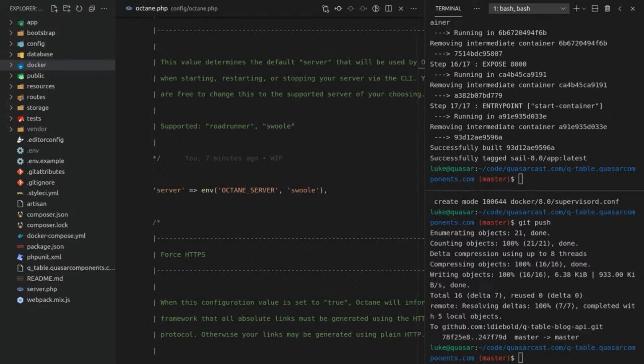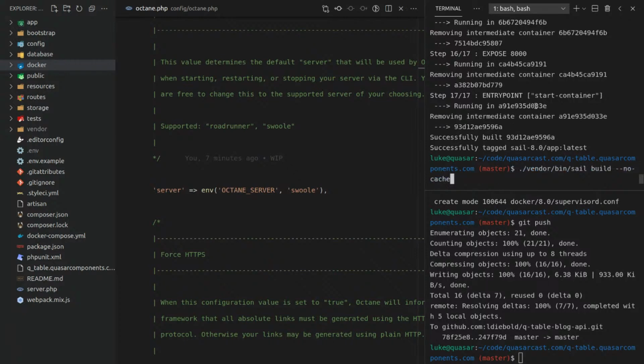And give it a second. It's going to take more than a second, actually. In fact, it's going to take longer than the rest of this video for that to propagate. All right, this is running now, though. So let's have a look and see if we can actually get this working with Octane. So we've built that. Let's go ahead and run.